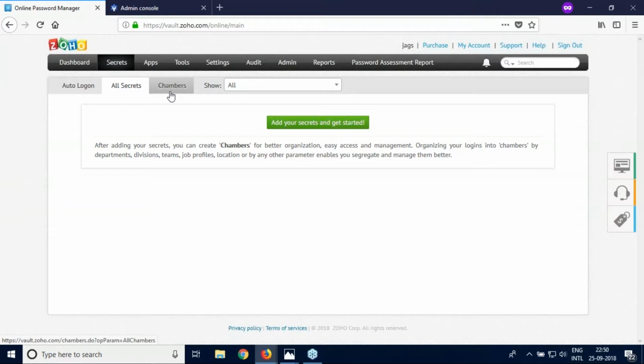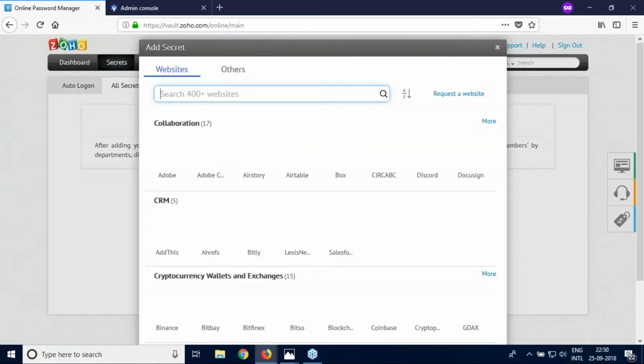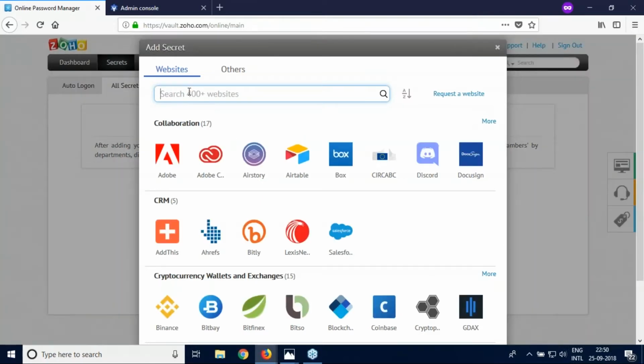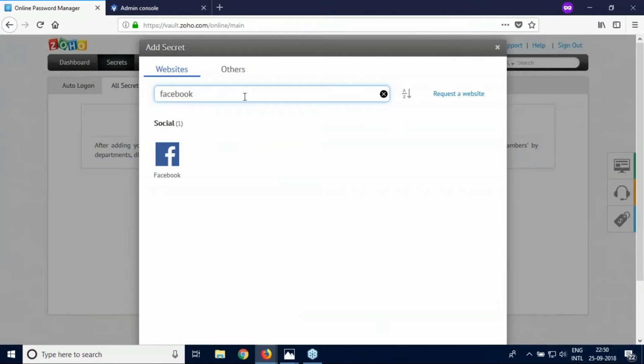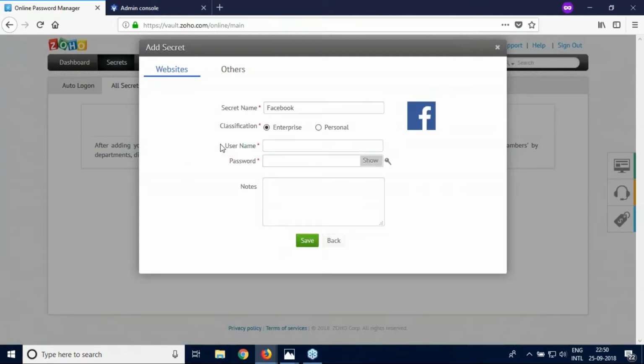So once you complete all that, you can come to the all secrets page and start adding secrets. We support around 400 websites now. For all popular websites, we auto populate the details and URL. You can just go on and add details and hit the save button.